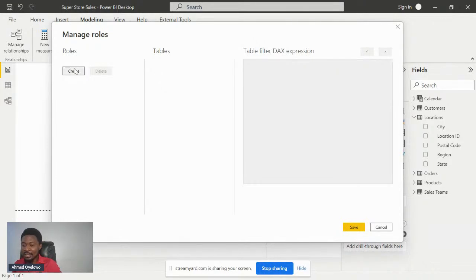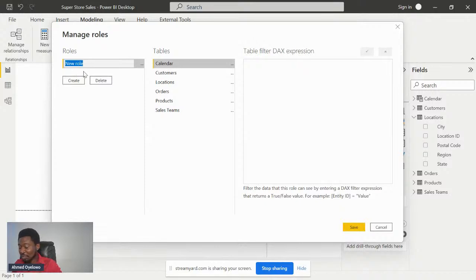So if I click on create now, I have to give my role a name. Remember, once again, for every single thing you do that has to do with DAX, there should be a name for it. So my first role, I'm going to call, let's say, Central. You can use Central region. It doesn't matter. Just use anything that is going to make sense, right? So Central region is the name of the role.